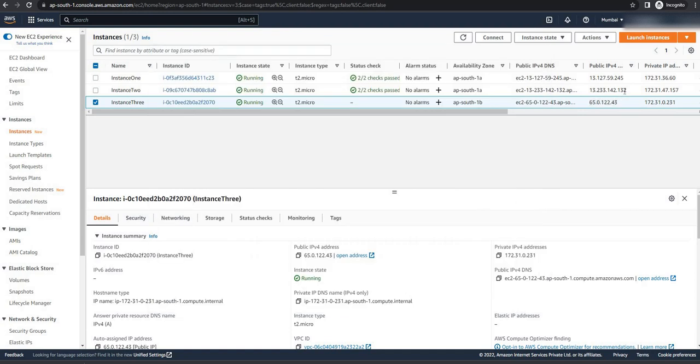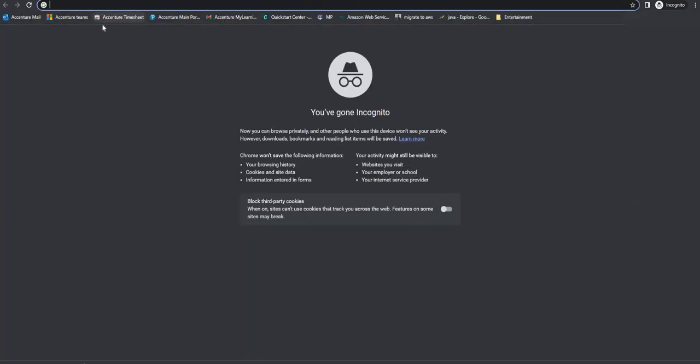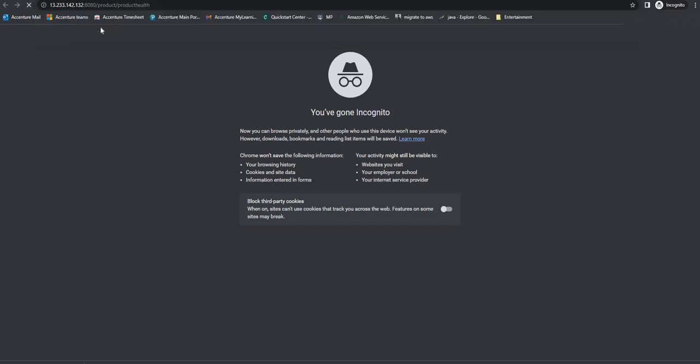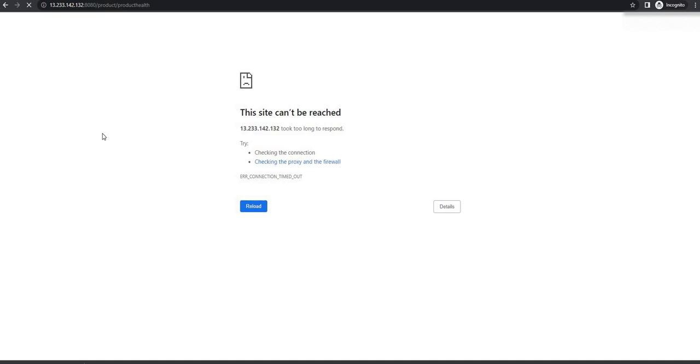To confirm it, copy the public address of any instance. Open a new tab, place your public IP address :8080/product/product-health. So it's not showing any response. This is a timeout issue. So we need to cross-check the security group of an instance again.